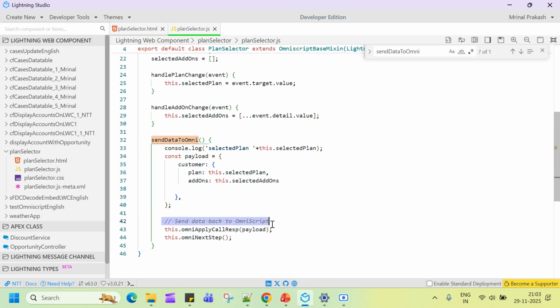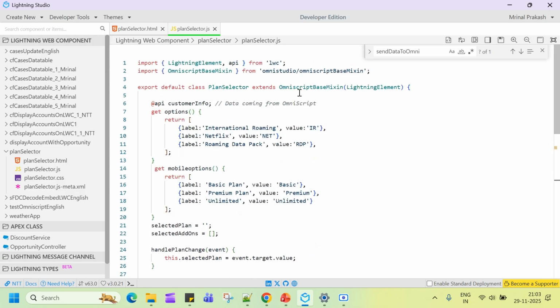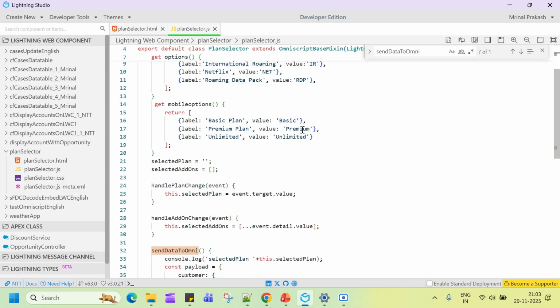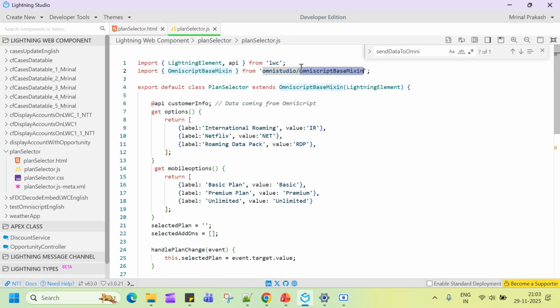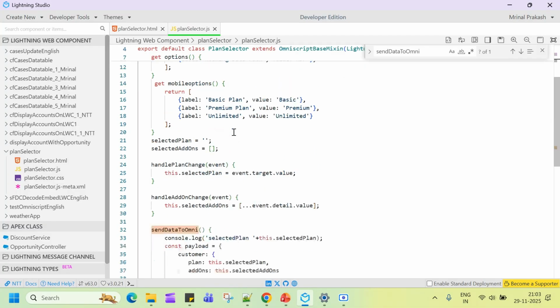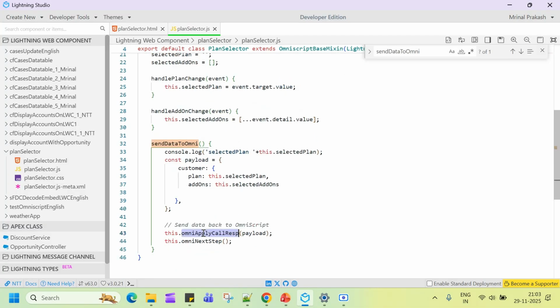And for sending the data back to Omniscript, we will use the omniApplyCallResp. This is a method which comes in from the Omniscript base mixin. As we have extended this Omniscript base mixin here, we can use this inbuilt method. Now using this method, we will pass this payload so that my Omniscript will get this in its JSON, like customer plan and customer add-ons.